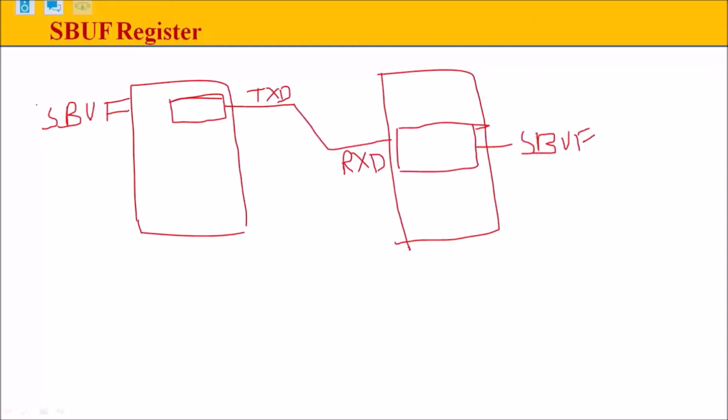So suppose we are transmitting character D. The ASCII value of D is stored here and converted into a frame, which is received by the receiver and stored in its SBUF register. So we have to write data in the SBUF register during transmission, and the data will be received and stored automatically in the SBUF register. At the receiver side, we can read it, store it in the accumulator, and process it.